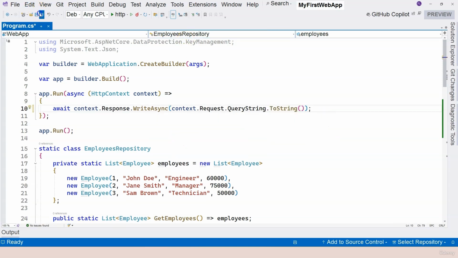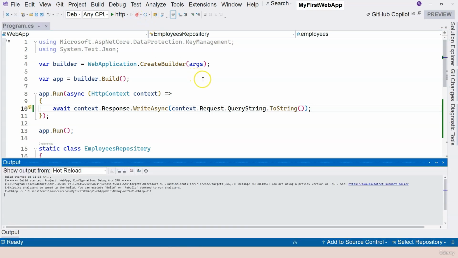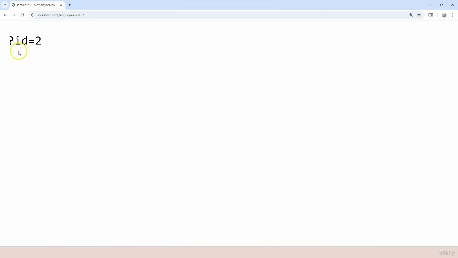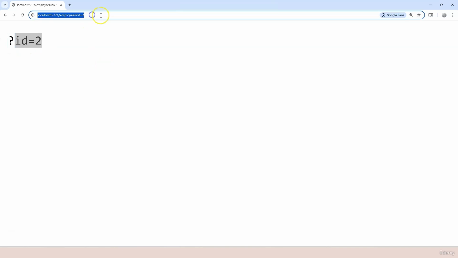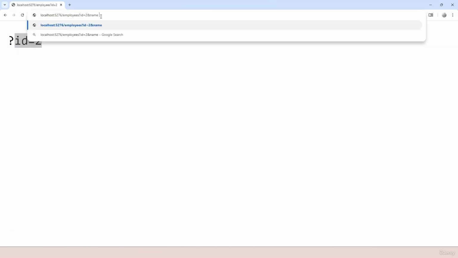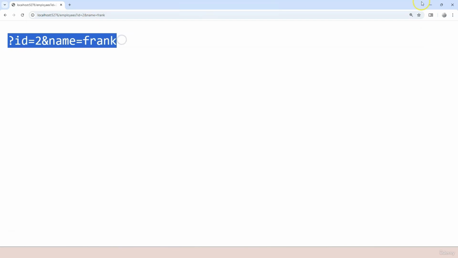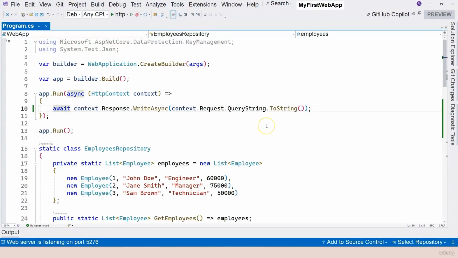Now, if we do this and run the application, we'll see what happens. Okay, so I go to employees, and the ID is number 2, and I hit enter. You can see that the raw query string is already provided to us as ID equals 2. And then if I provide name equals Frank, then I have this raw query string just like that. The raw query string is not very useful to us. We want to see the separate key and value pairs.